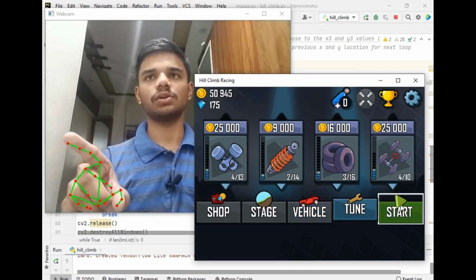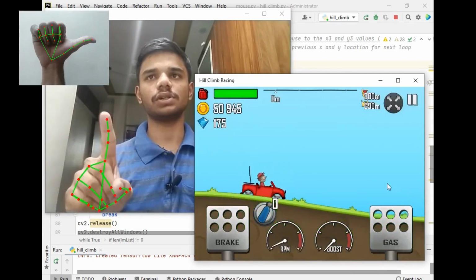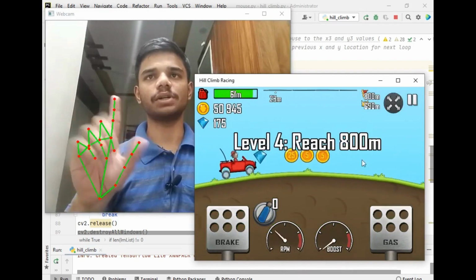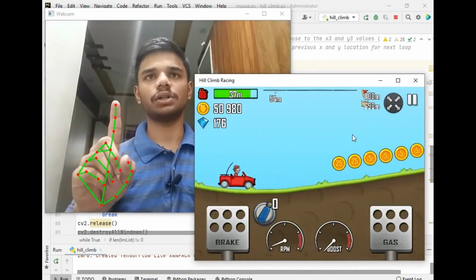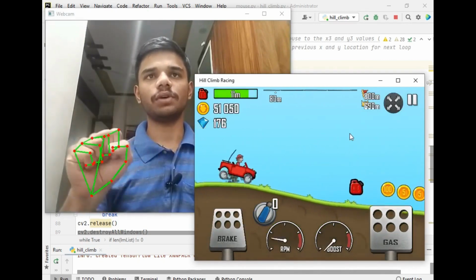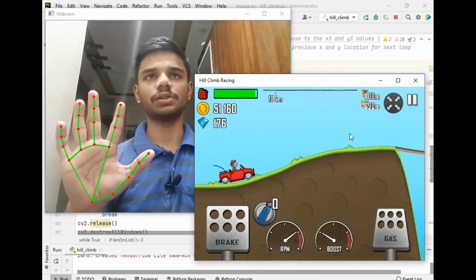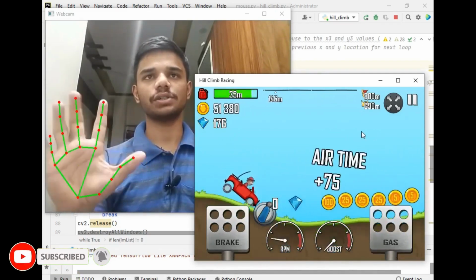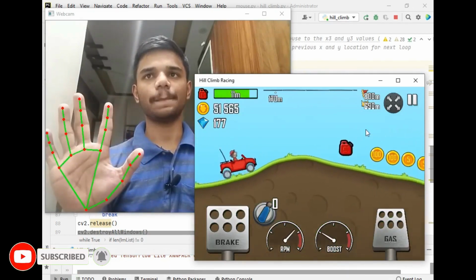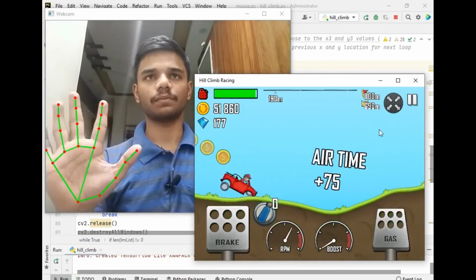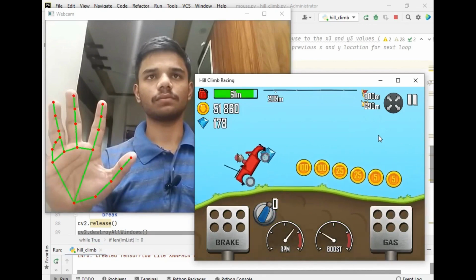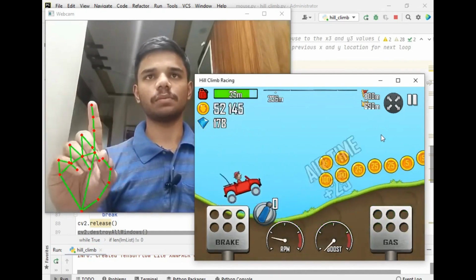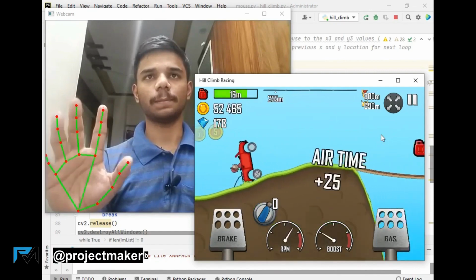So I'm just clicking on the start button by using this gesture, and as you can see, as I do this, it is pressing the gas button. If I do this, it is releasing it, and if I do this, it will press the brake button. So I am enjoying this game using my hand gestures, as you can see. So I am playing this game.